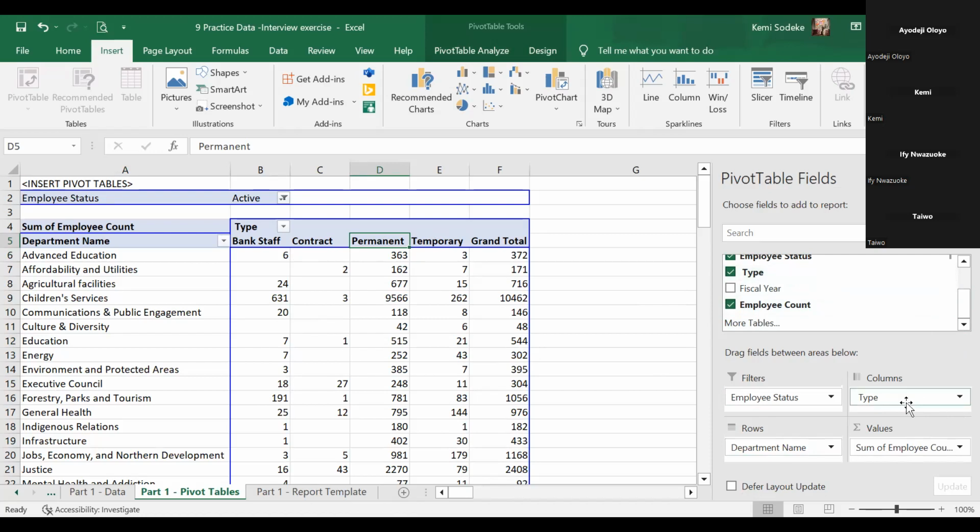And I've just put that on the column. So you put your type on the column. Okay. And then your employee count goes under values. Employee count under values. Okay. Did you get that? Yeah, I've done that. Okay. Does it look like this?